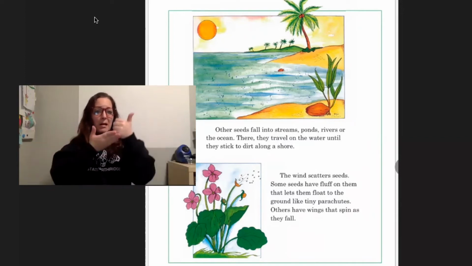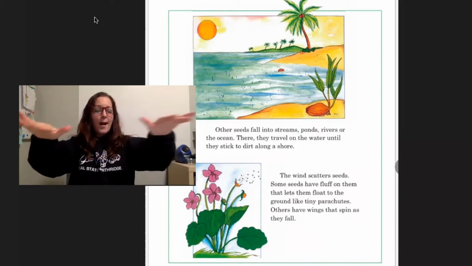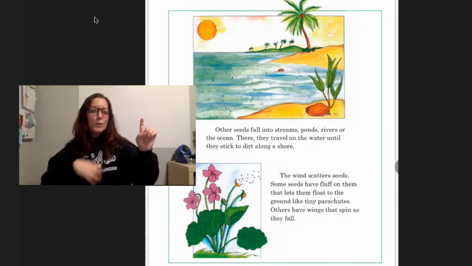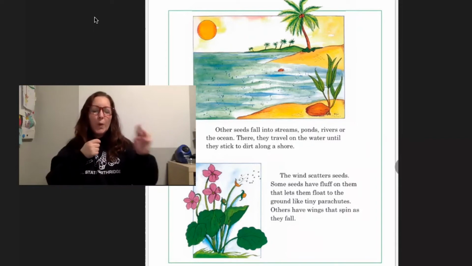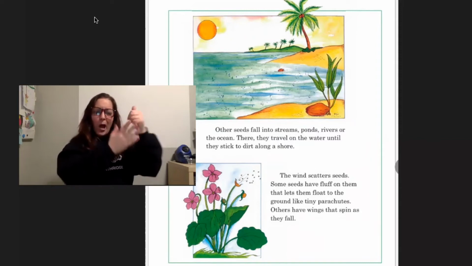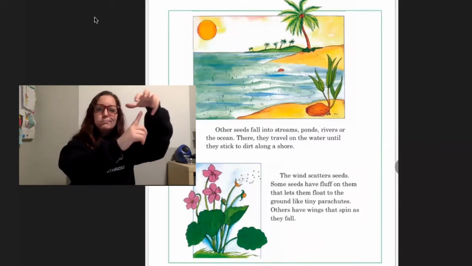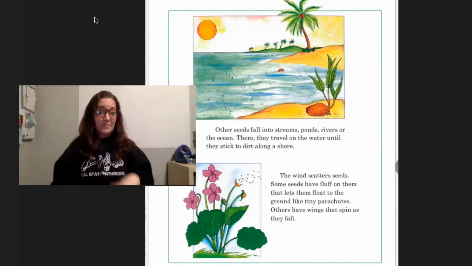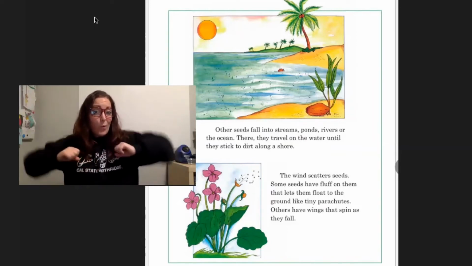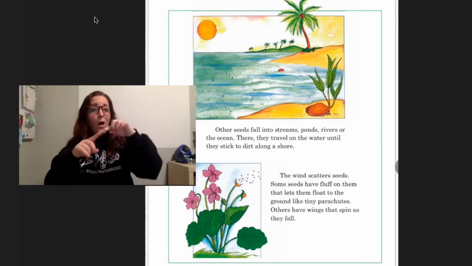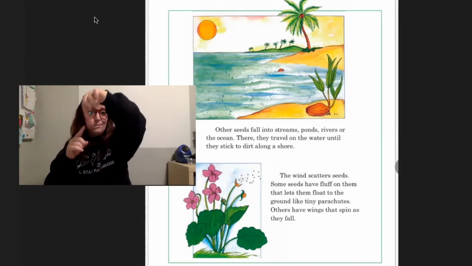The wind helps to scatter the seeds. Some seeds, like those wishing flowers that you blow on, have fluff on them that lets them float to the ground like tiny parachutes. Other seeds have wings that help spread and spin as they fall.